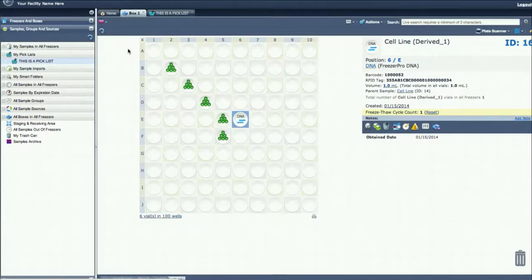To review, samples can be created in the box view by selecting an empty well and then selecting an available sample type in the toolbar. Samples can be cut, copied, and pasted. You may create derivatives of samples with the Derivative tool. And you may use pick lists to keep track of your most important samples.